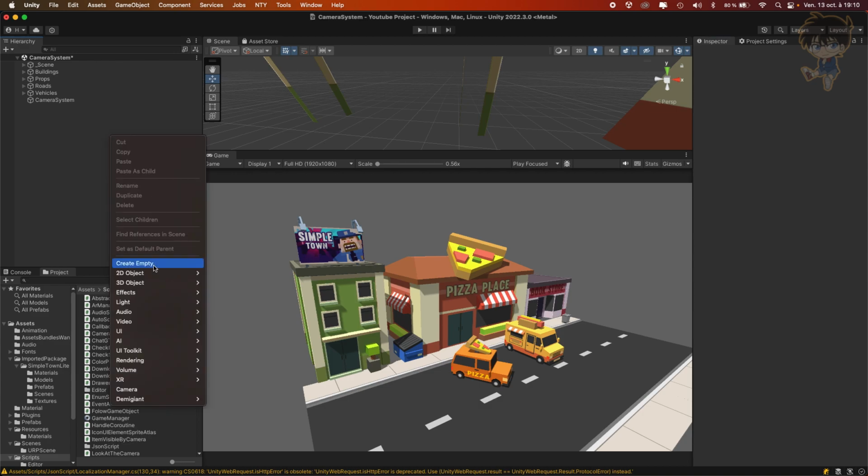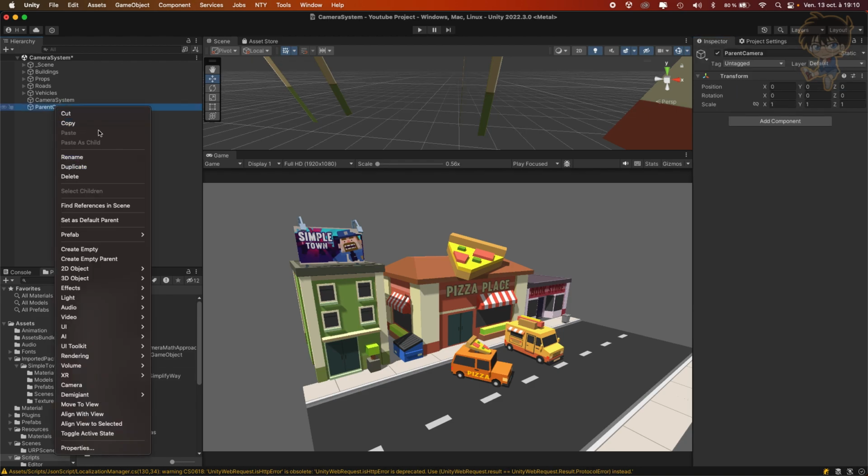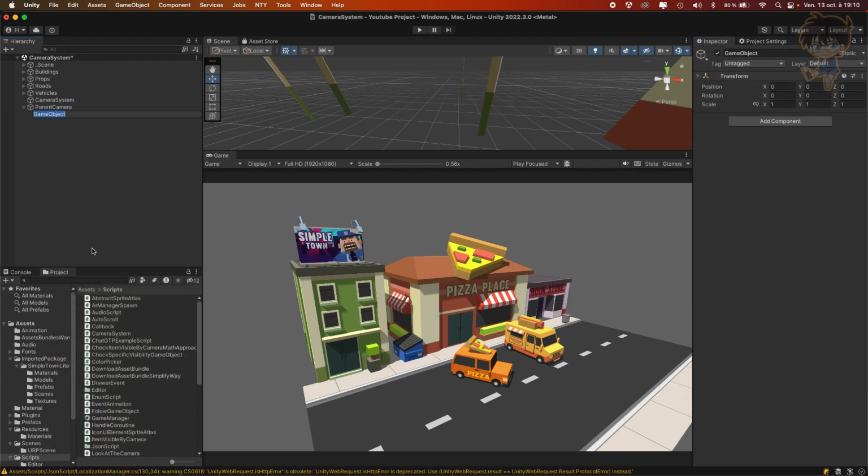What I want to do, I just want to create an empty game object. Let's name it parent camera. It's important to reset it, so let's reset it to 0, 0, 0. Inside the parent camera, let's create an empty game object. Let's name it transform camera. And again, make sure everything is reset.